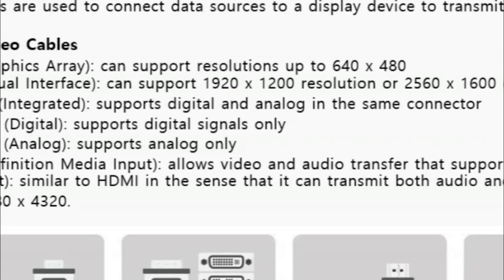So, video cables. We have 4 types of video cables. First, kung before po, meron pa tayong analog. Hindi pa rin naman po nawawala ito. The first is the VGA. We have a DVI, HDMI, and the DP or the DisplayPort. VGA is a video graphics array that can support 640 by 480.